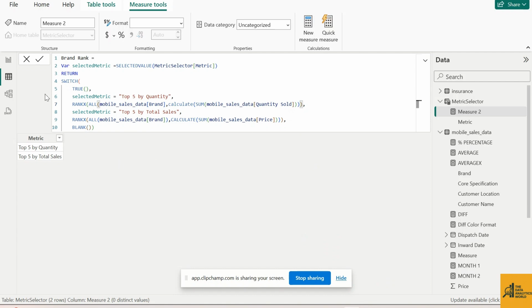So here what I have done, I have created one measure, selected metric, whatever value is selected in our slicer where we are using this metric. As you know, we have created one table, under that we have created one column with metric and these two values. So we will use this in our slicer. Whatever we are selecting from that slicer, this will return that value.